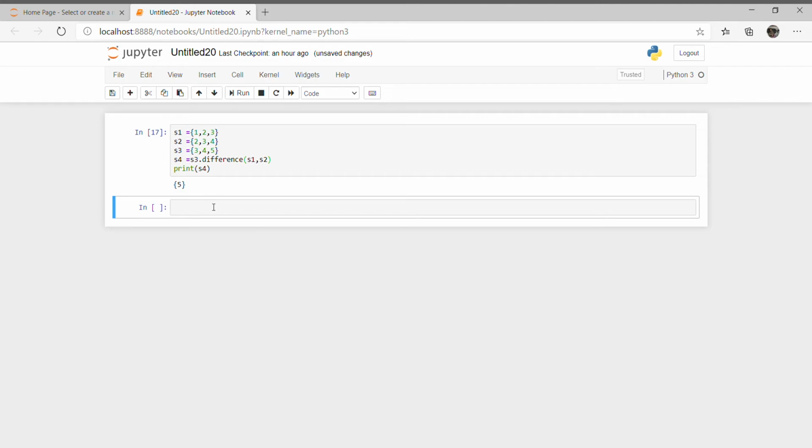method, intersection method, and symmetric difference method. Okay, so I'll just revise the symmetric difference. Symmetric difference allows you to compare two sets and get all the differences between both sets. Okay, next. Now let's look at some more practical examples.